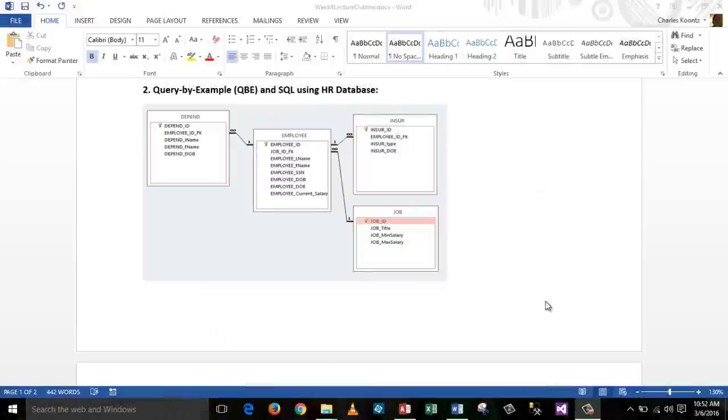Hi, in this example I'm going to demonstrate query by example, also known as QBE, and structured query language known as SQL. Now, in order to understand what's going on here, I want to step back and take a look at the way data is stored. And I'm using the HR database, very similar to the one that I gave you, but I changed it slightly. And you'll notice that it uses 4 different tables.